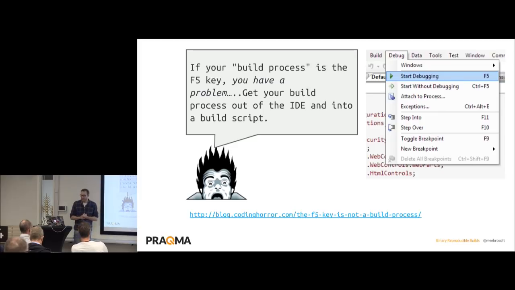Jeff Atwood made this blog post about 14 years ago, and he says, if the build process is the F5 key, you have a problem. Get your build process out of the IDE and into a build script. And that's good. Obviously that's good, because then we can all build in the same way. So you can build the same software in the same way that I build it.